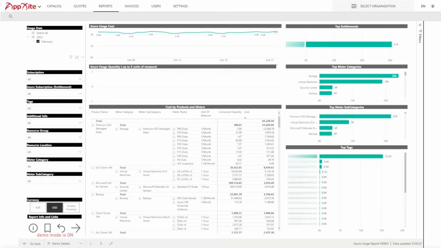This report will be available to all the customers, resellers and distributors in the platform. The main goal is to give a very granular view of the Azure usage.